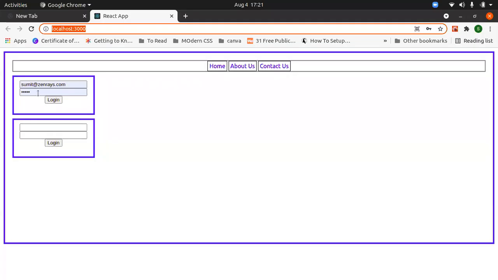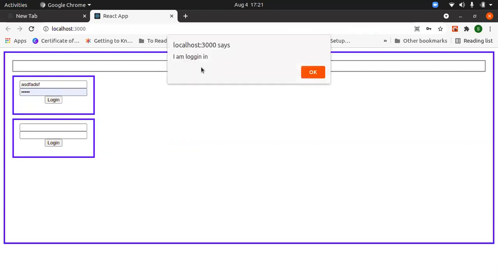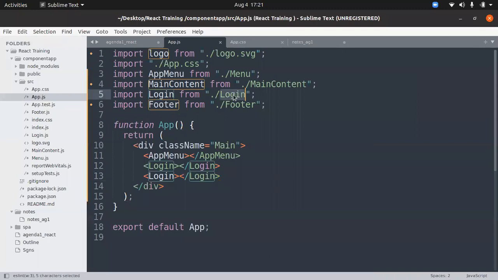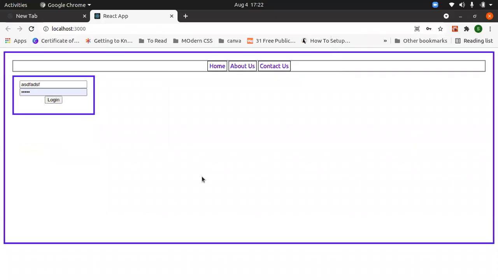And interestingly, the login tag also has its own JavaScript. So if I click on this login button, it is going to pop up a message, I am logging in, which again comes from the login file, the file that actually creates this tag. So now we can see that my login box is also coming in the application, and wow, it is so simple to create an application if I've got the right tags created with me.